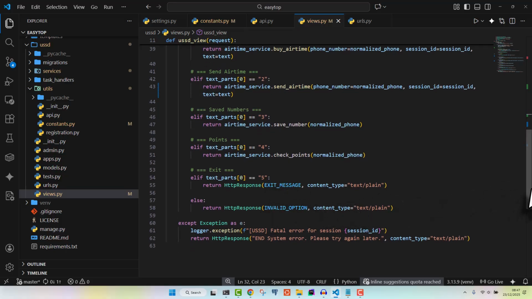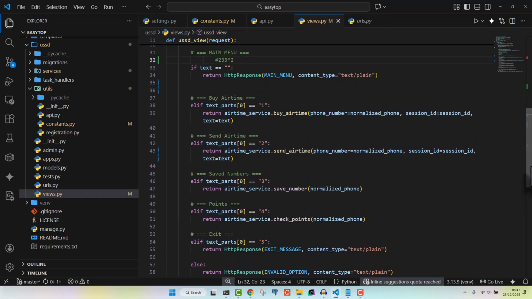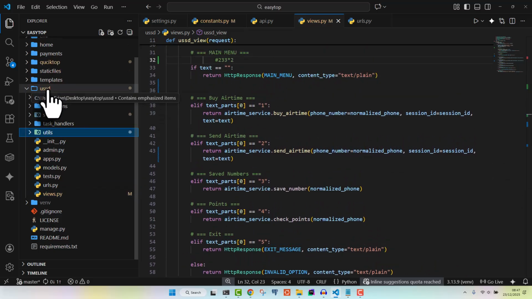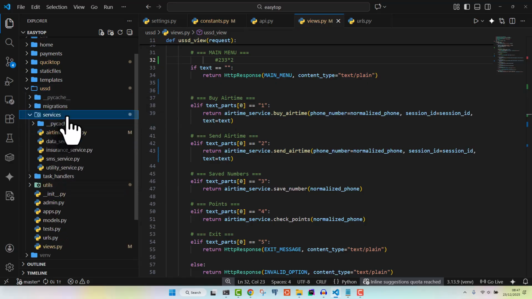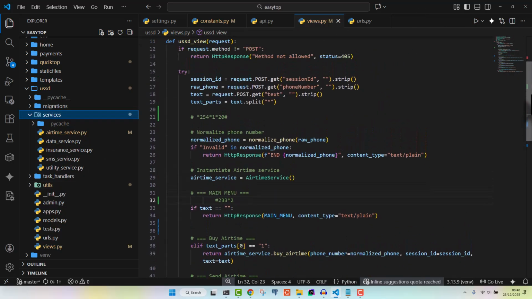It's lean. Everything is going to be managed in the services layer, which we are exploring next. So that was our views and utils. Now let's look at the services. We have all the services: the data service for purchase of data, the insurance service if somebody wants to access insurance, and the utility service for paying things such as your internet bills and electricity bills. You have that option there, but the focus here is going to be the airtime service. So let's zoom in on that.